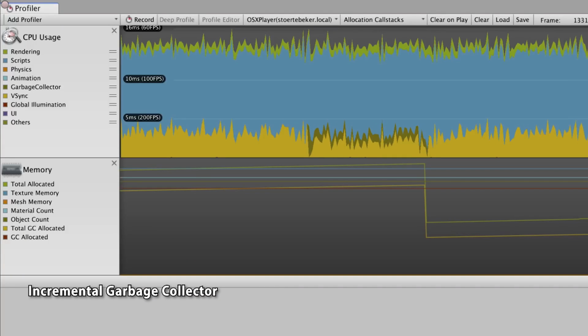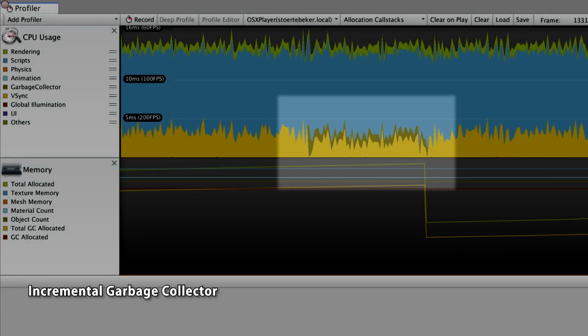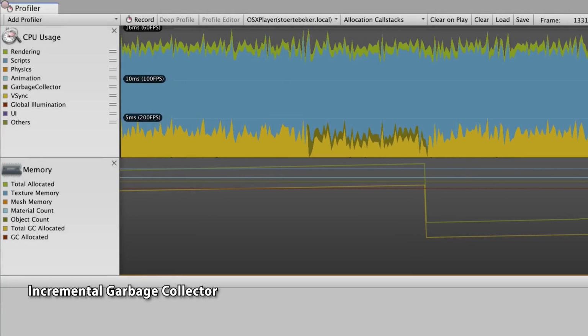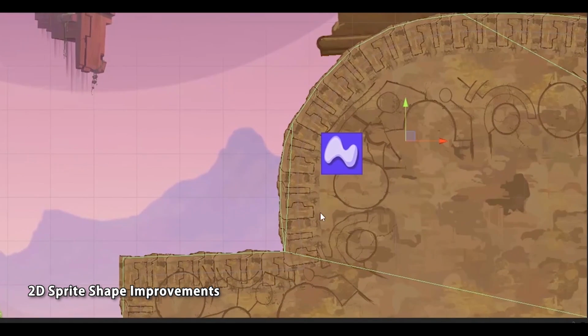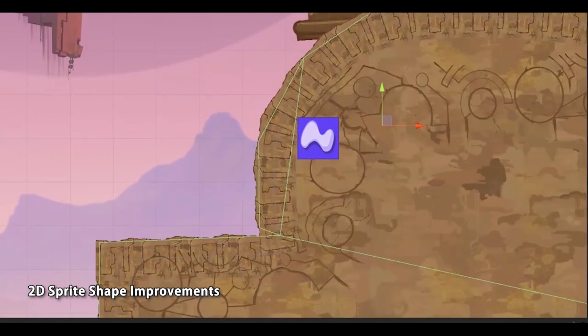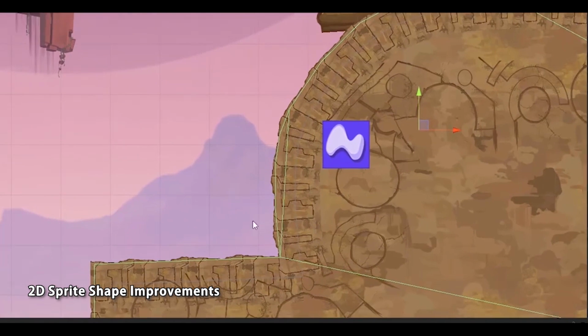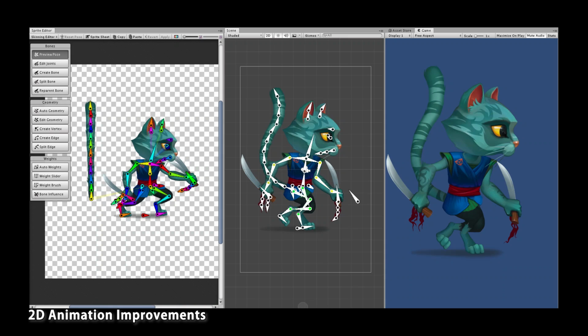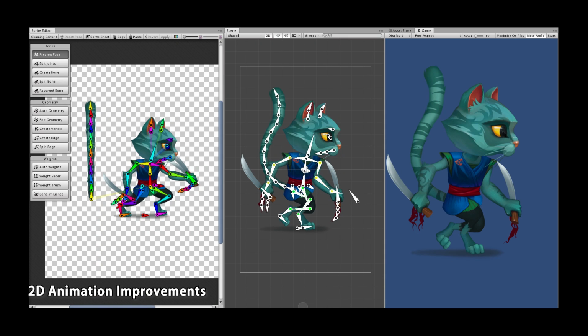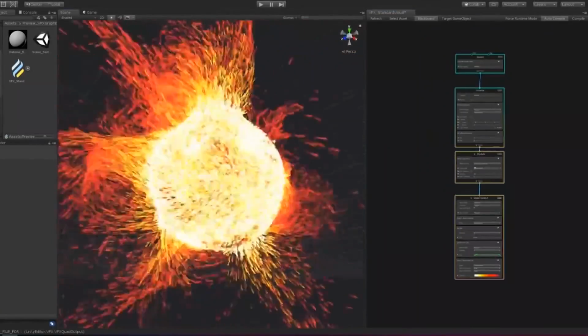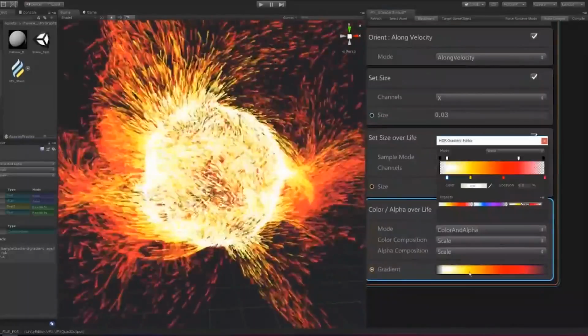There's the Incremental garbage collector, which is still experimental, but it's a move in the right direction to make sure your game is more stable. Instead of clearing garbage all at once, it will be done smoothly over frames so you don't get a massive performance spike. The 2D sprite shape improvements means you can now get better fitting colliders, which is very useful if you use irregular shapes in your games. And the 2D animation improvements also seems to have better performance due to the underlying code using the job system and burst compiler.